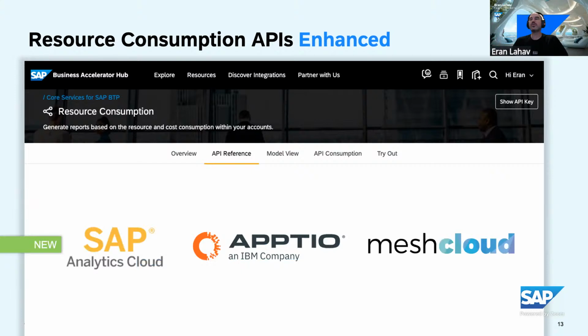And of course, it's been tested. You can use it in SAP Analytics Cloud with OData formatting for live connectivity, if you connect it to your SAP Analytics Cloud tenant, or if you are using Aptio as a cloud cost management or Mesh Cloud for cloud architecture, our APIs work just fine also with that.